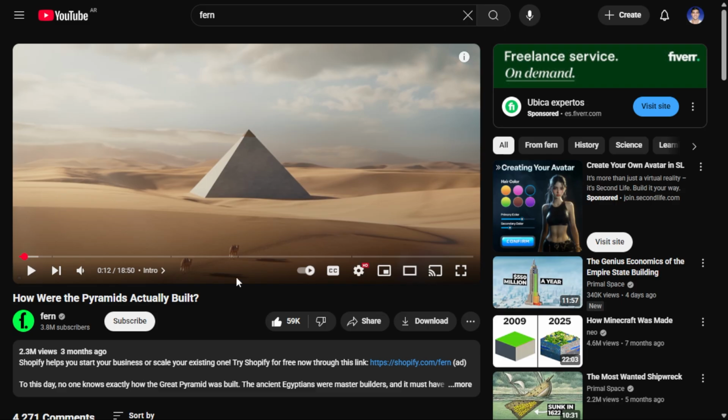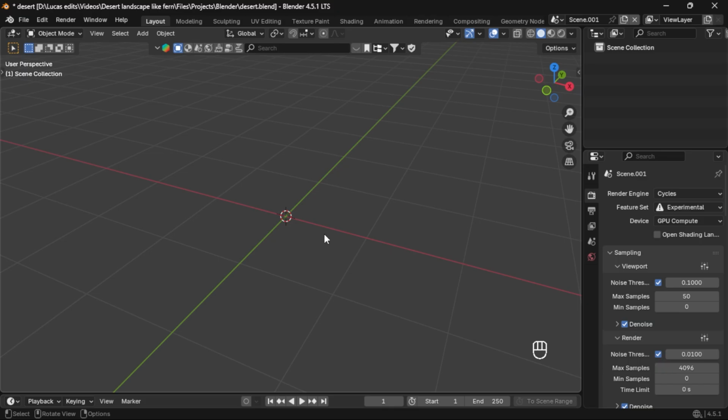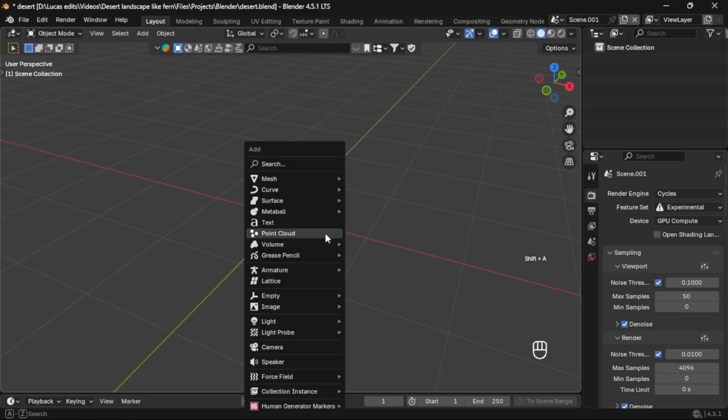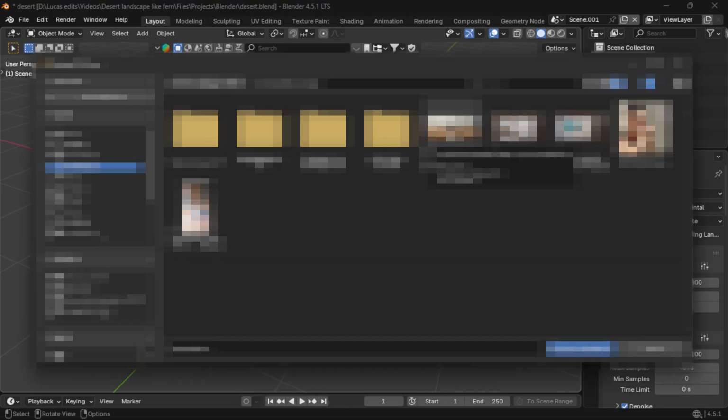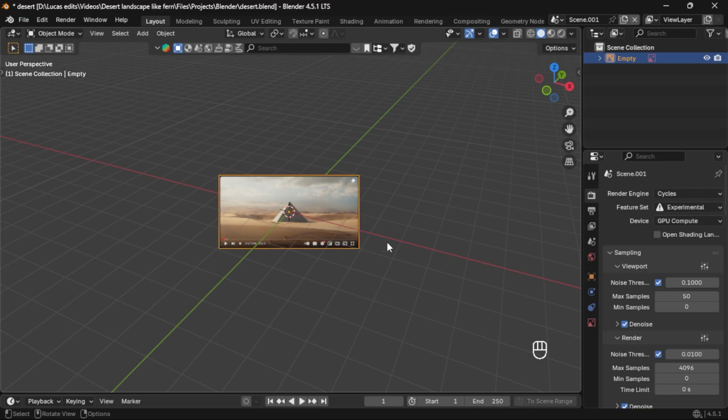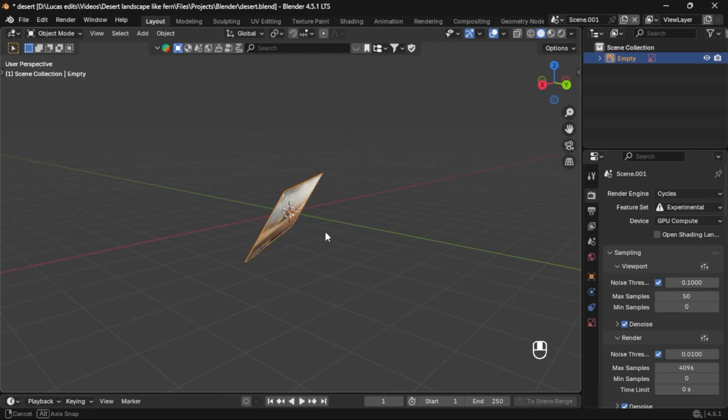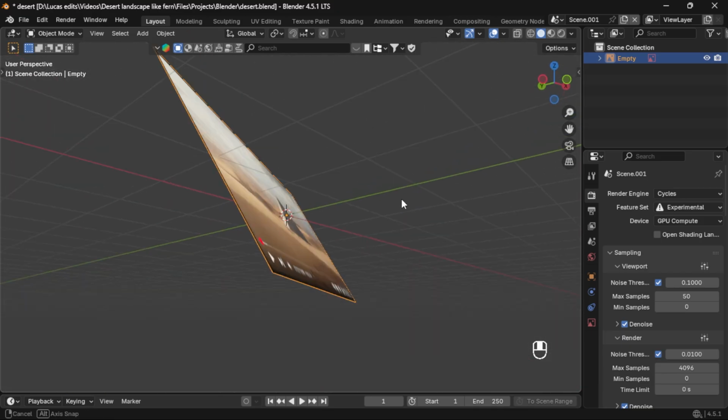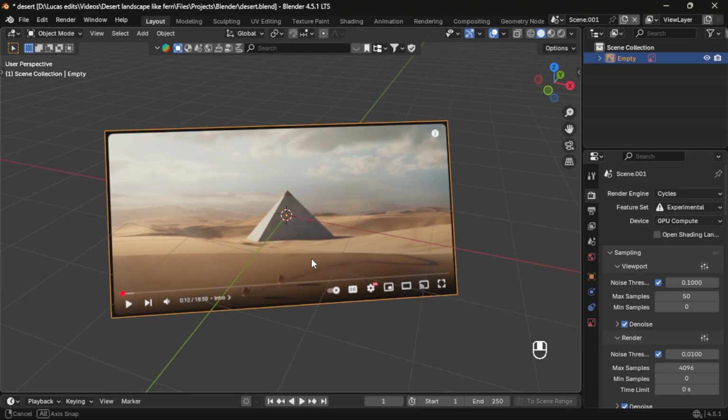So first, what I'm going to do is take a screenshot of this just to have a reference. So here in Blender, to import our reference, you have to press Shift A and then go to image and then press reference. Here just select your reference and click this button and you will have something like this. It will automatically rotate everything so you see the reference from the view you were.